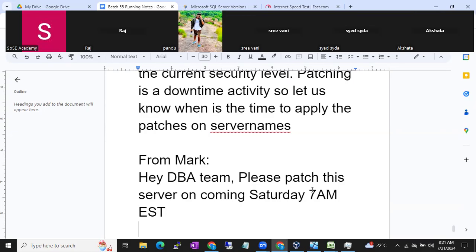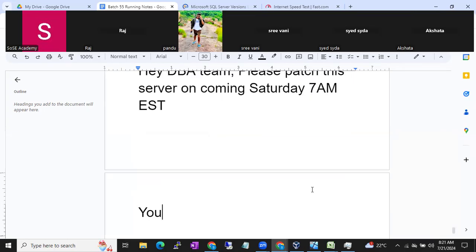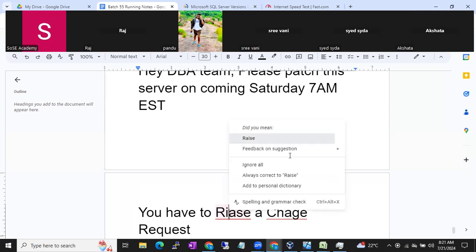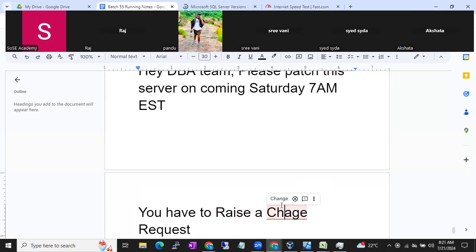Once it is approved, what is the next step, guys? You have to raise a change request. A change request is a process where you tell the organization, hey, I am patching so-and-so servers on this Saturday at 7 a.m. EST. So in case of any issues, if any services are down, that is because of patching only. You don't worry, I'm doing a patching. That's how you tell it, using the change request process.